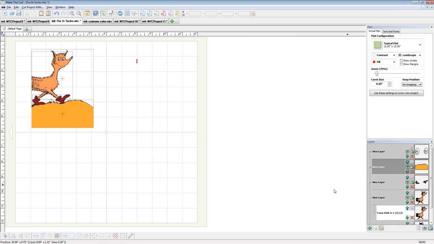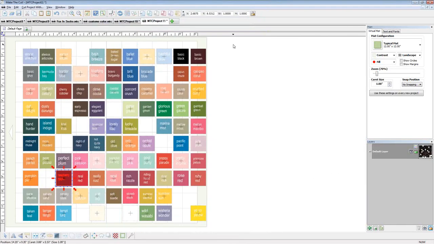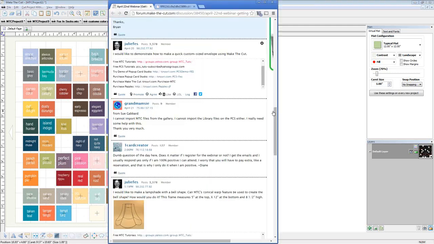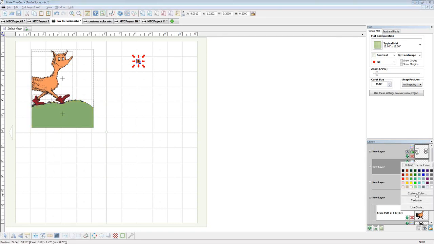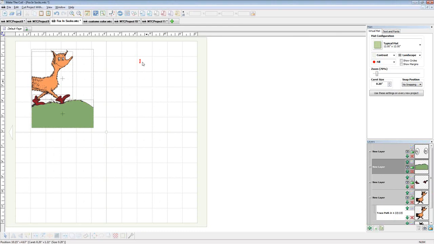And then whatever we want, the ground, not the ground, whatever, to be. Let's say we want that to be wild wasabi, because that's the cardstock or ink that I have. I want to match it with. So I select that layer, paste, custom color, and hit OK, and then delete. So that's an easy way to change and use the same color.